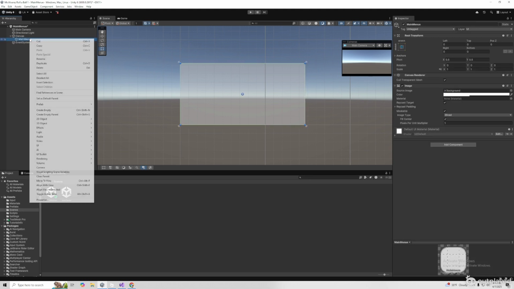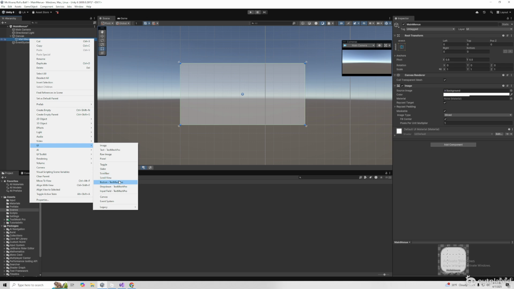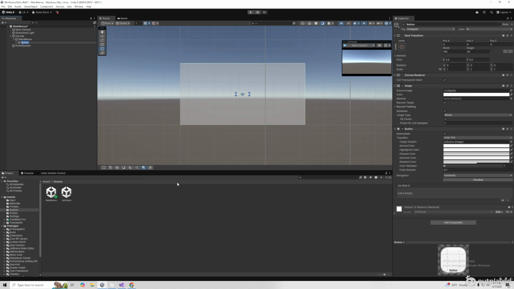On this main menu, I'm going to right click. I'm going to create a UI element, and I'm going to create a button Text Mesh Pro. On your computer, you might have to install Text Mesh Pro or import it. A little rectangle will pop up and it will ask you to import Text Mesh Pro. Please do so now.